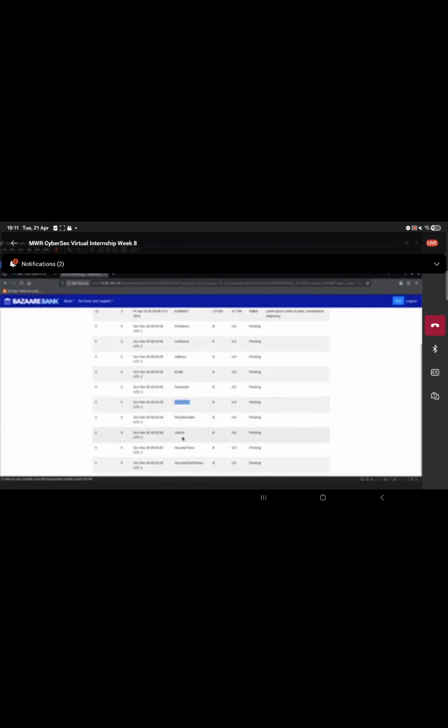We have the username as well. We have user ID. Security token potentially is very useful for us. Security passphrase. So maybe the security passphrase is used when you have forgotten your username and you have to default to your security passphrase. So there is a bunch of very useful information here.